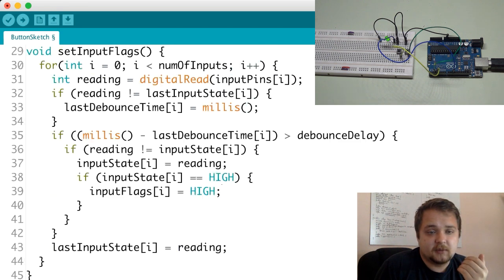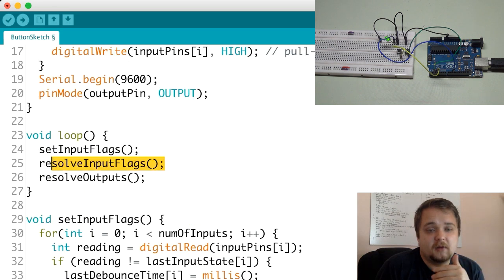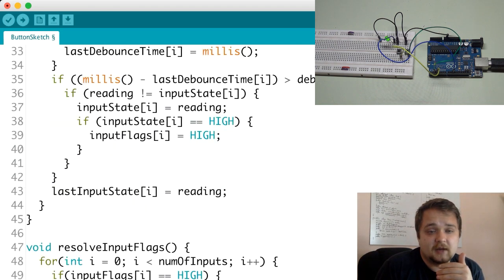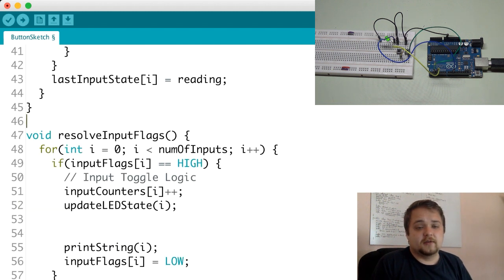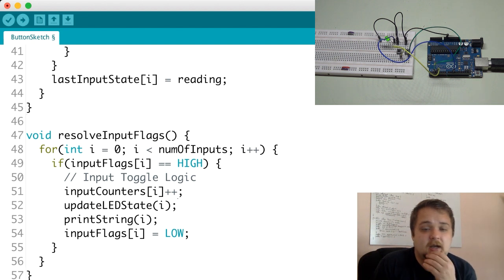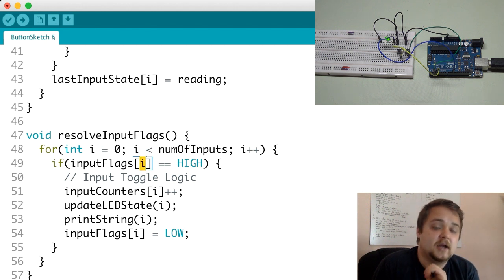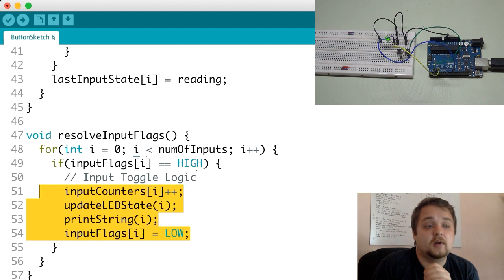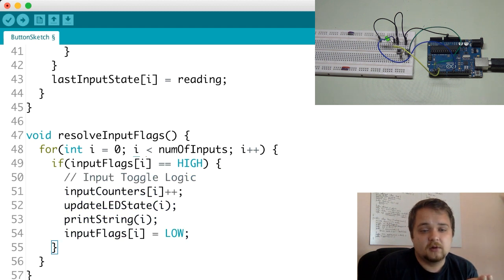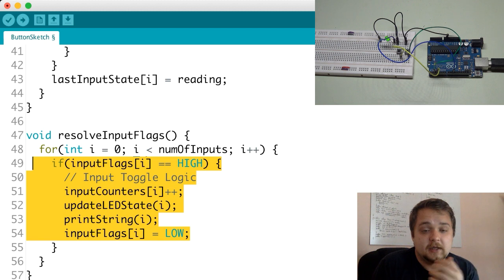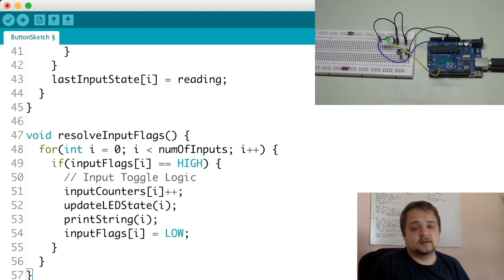The next routine, if you remember scrolling really quickly back up, is resolve the input flags. So right now, flags are either high or low, correct? There's no in between. They're just a simple Boolean, so they can only be high or low. So we're going through all of the inputs, and if the flag for that particular input is high, we execute a set of logic. If it's low, this whole routine just doesn't do anything, right? So if the flag has not been set, this entire routine simply does nothing.